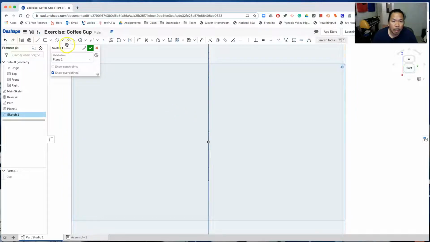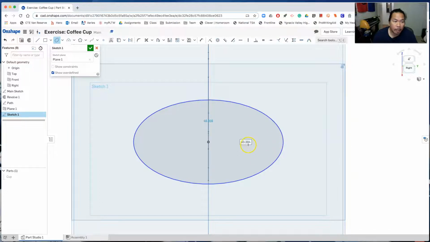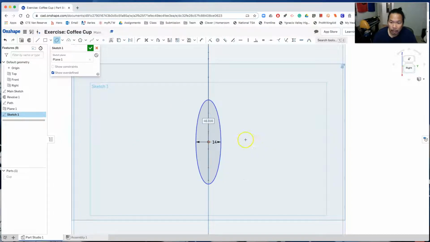We are going to create an ellipse. So click here and then choose ellipse, and then make sure that you hit that origin point. Click and then click once more. Now it allows you to enter a number. This first number will be 14. Press enter. And then the next number is going to be 10. So just type 10. You don't need to click the number.